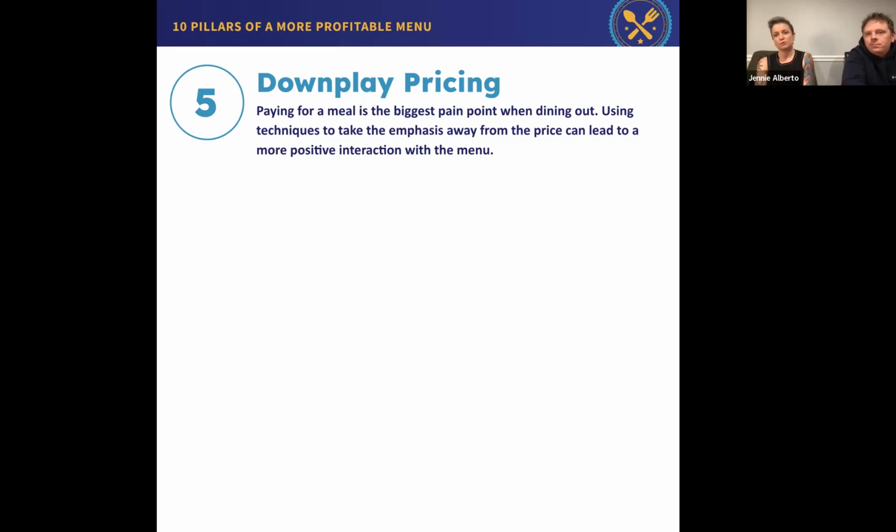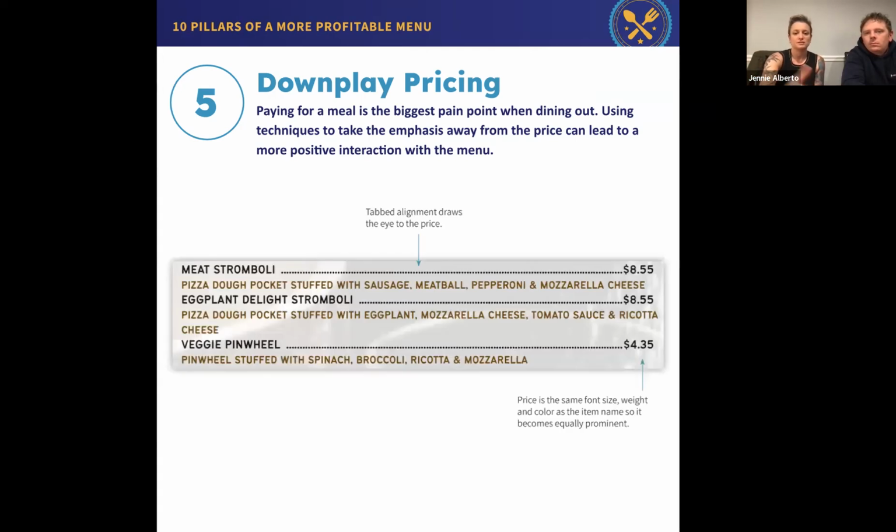Right. The most important thing on your menu are the dishes that you're trying to sell. You have to list the price, but it doesn't have to be as prominent. And there are ways to incorporate the pricing that make it a little bit easier for the user to digest. So here's an example, this is before we redesigned the menu.